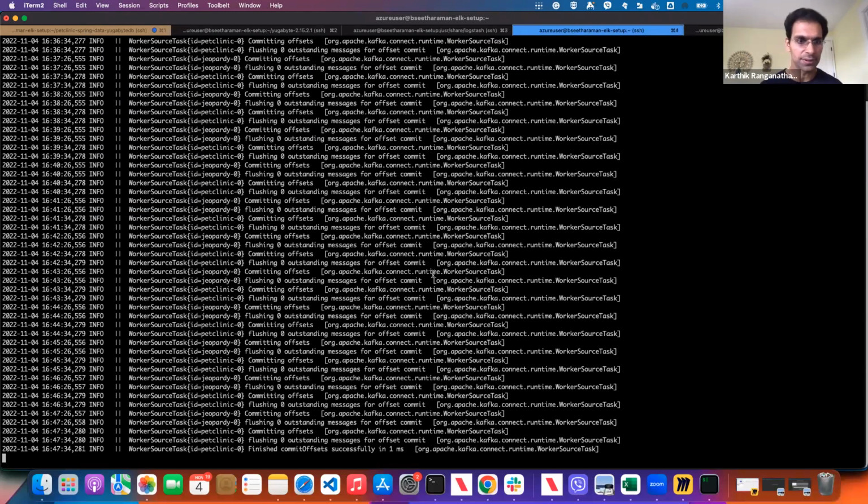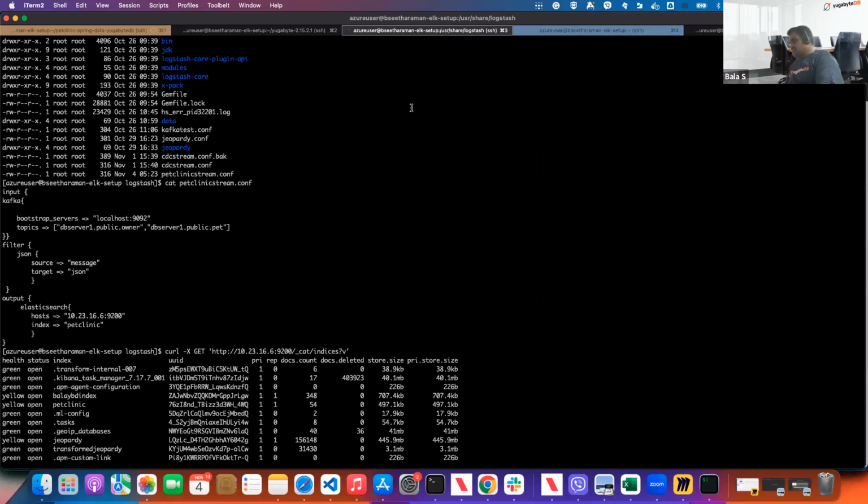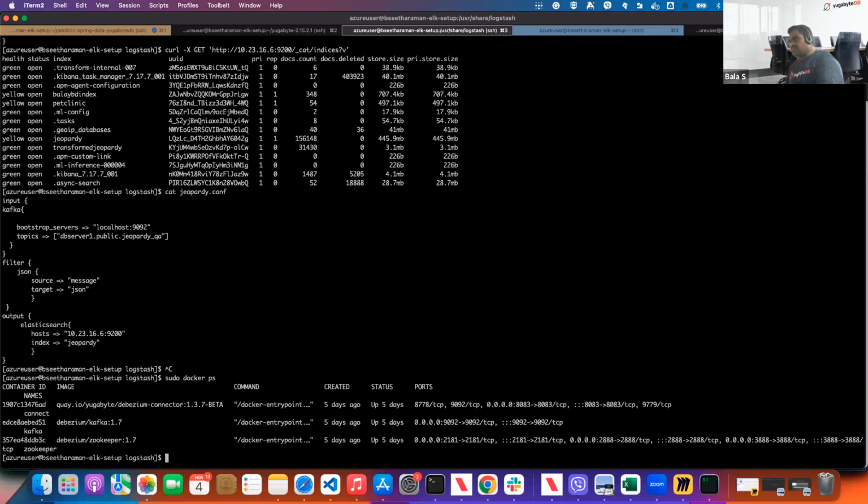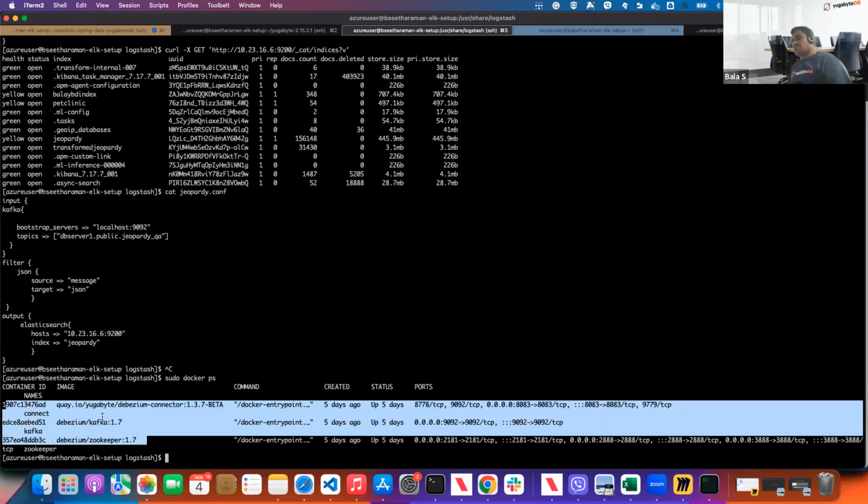Okay, I've just started the CDC process. In my machine, I already have the Dockers running. To show what I'm currently running for the CDC, this is the Yugabyte Debezium connector, supported by Kafka and Zookeeper. These are the three Dockers which are currently helping me stream the data from YugabyteDB to Elasticsearch.